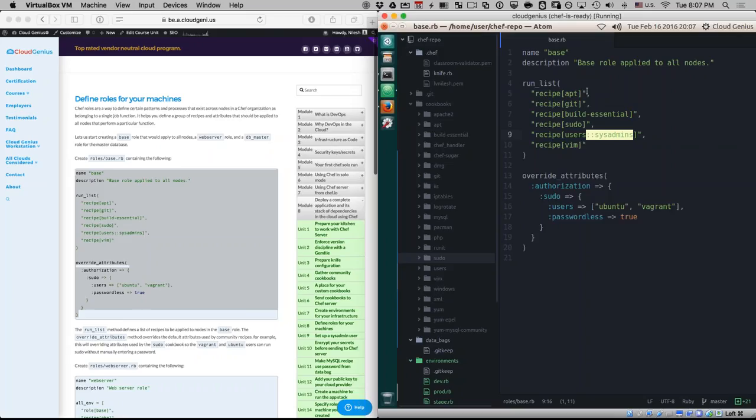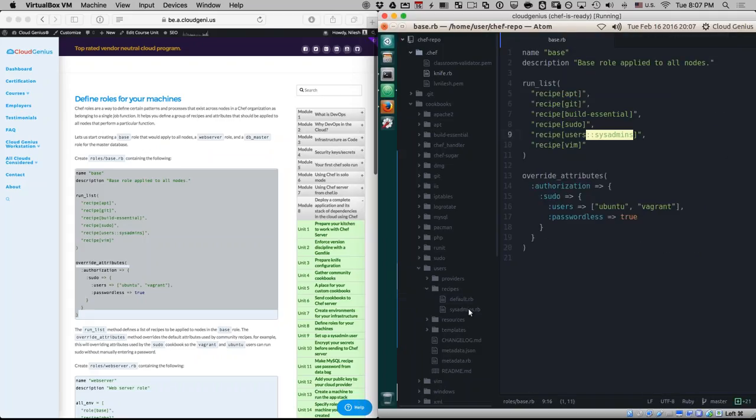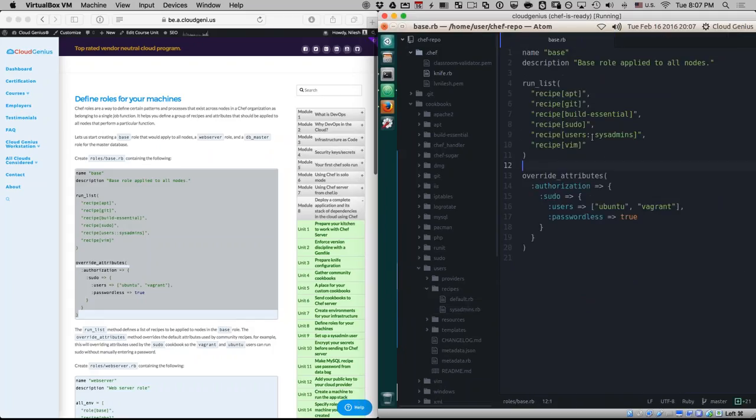In case you do not, you will call that other recipe out by name like this. So there is the users cookbook, but not the default recipe; instead, the recipe name is not the default, but the other one, sysadmins. That's what you want to run. You want to create or remove sysadmins depending on what you want to accomplish, and you want to create those users who will become sysadmins, and you want to have that capability on every box so that you will have a sysadmin user applied to every single box.